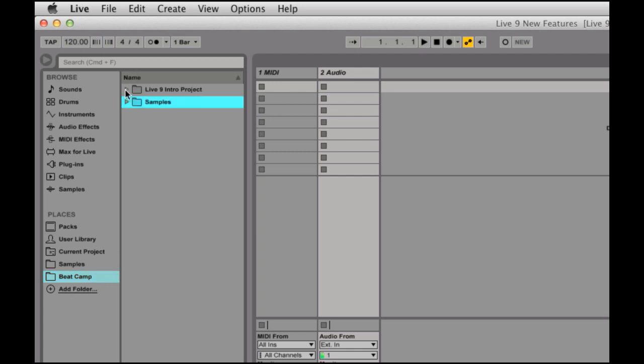And as you can see, I have a project folder and a samples folder that I'm going to use in this project. And you can add multiple folders. I've got a samples folder full of a whole bunch of my samples and drum kits. This makes things a lot easier.